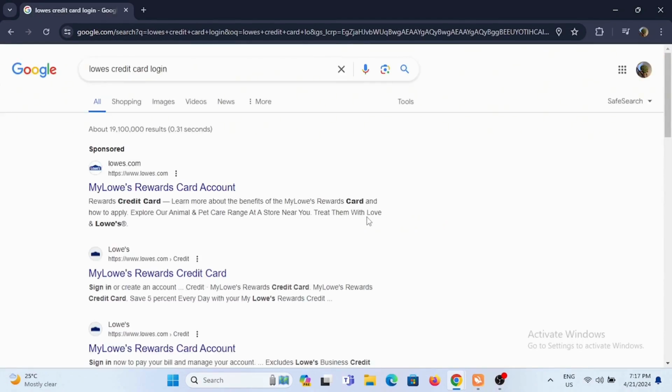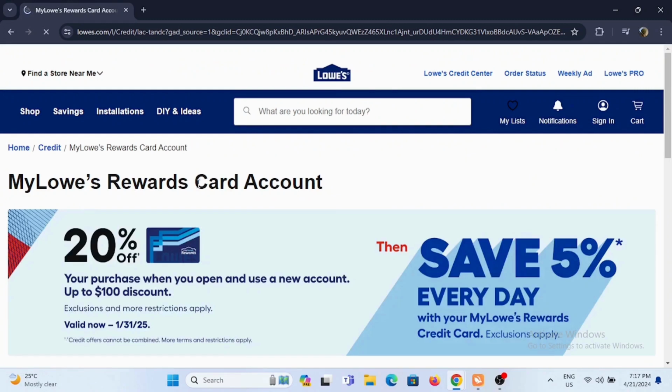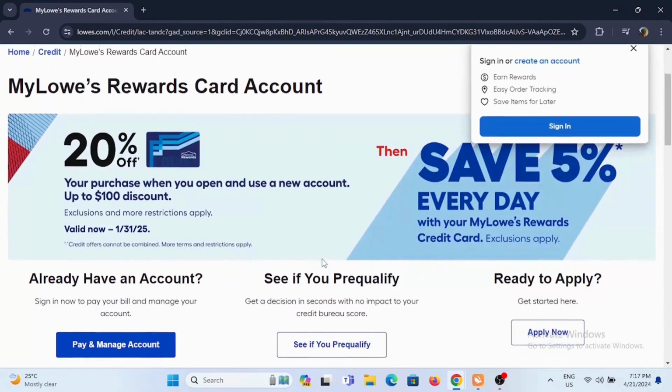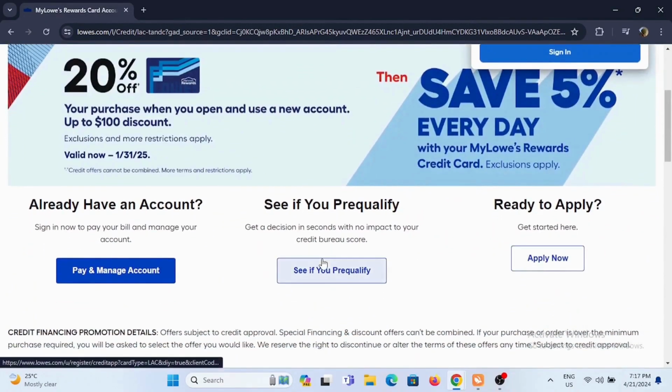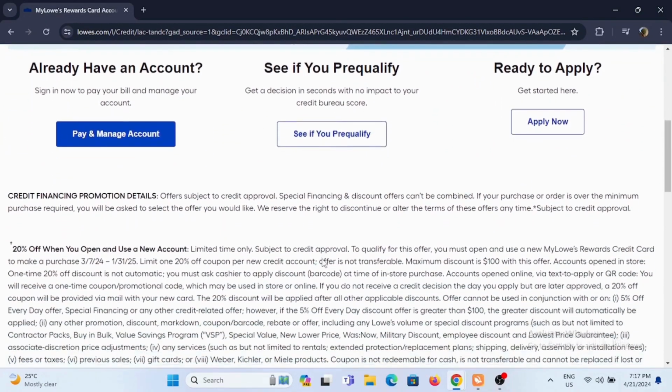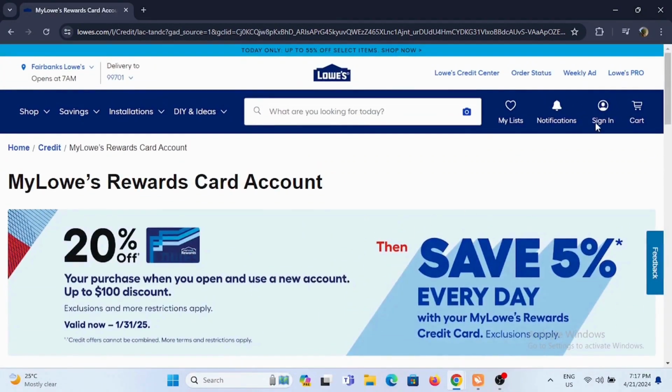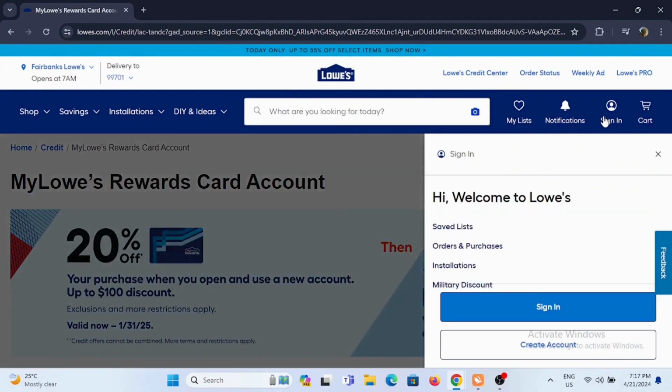Now you need to tap on the option of Lowe's rewards card account. You'll be redirected to the official webpage of Lowe's. Now, in order to log in to your account, you need to scroll at the top. Select the option of Sign In. Tap on where it says Sign In option.